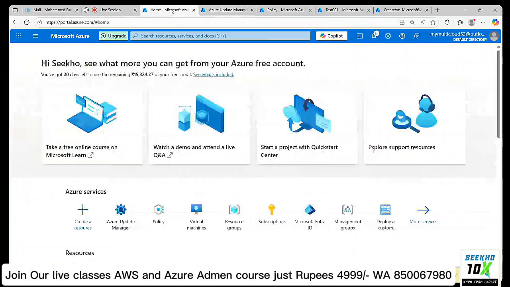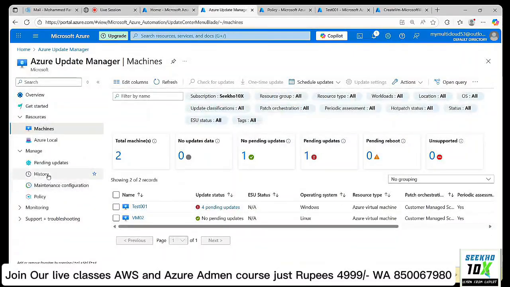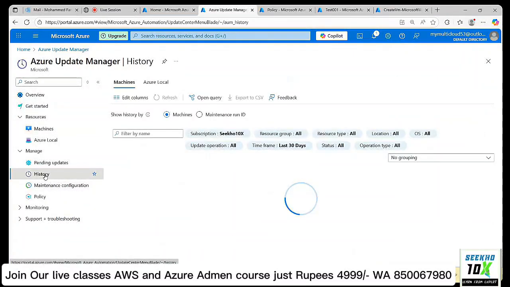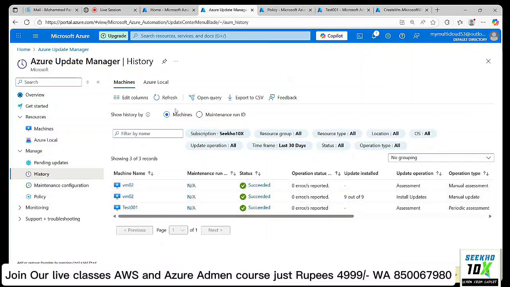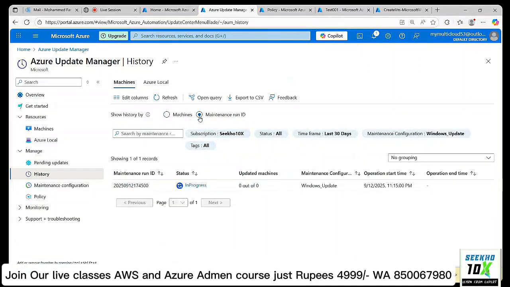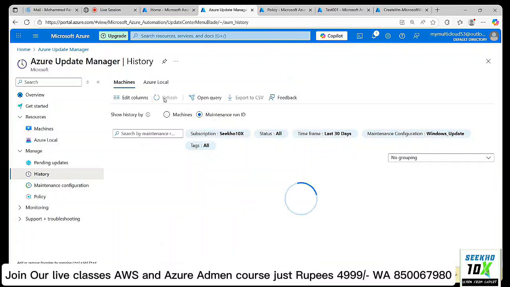Yes, it should run now. So let me check the history. Go for maintenance run ID. Yes. So you can see it's in progress. The operation has already started updating. How many updates are there? Still, it is showing in progress.